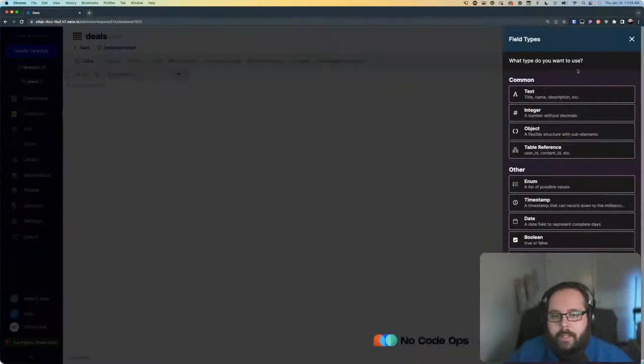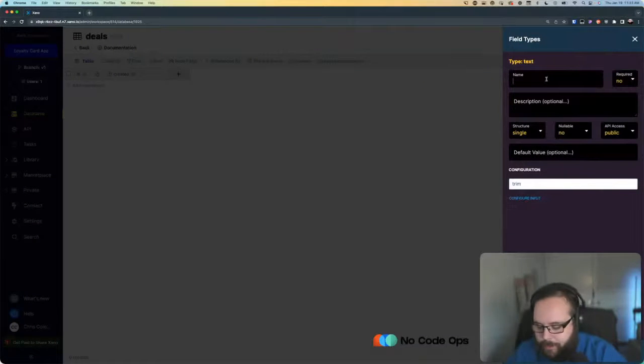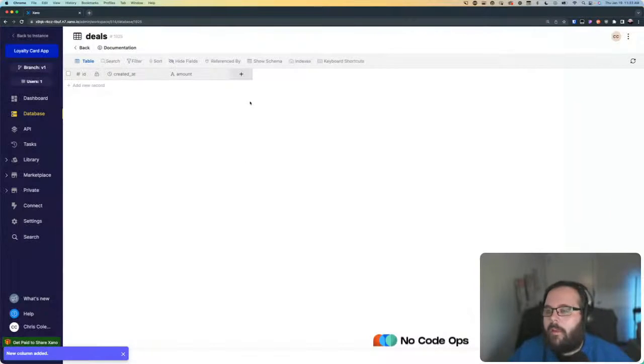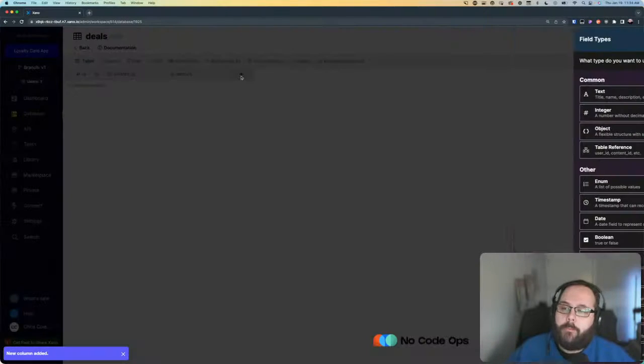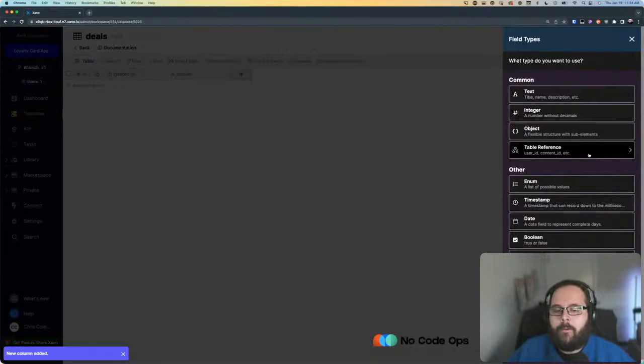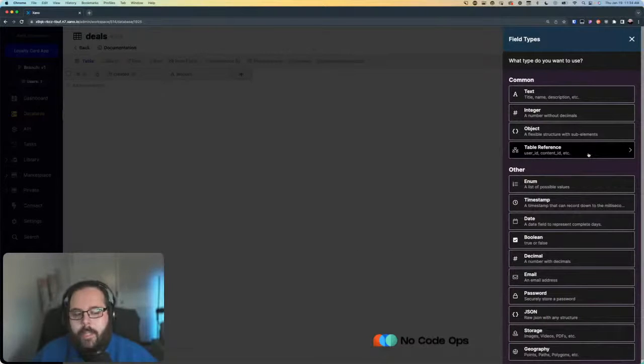I'm going to click this plus sign here. You can see how easy it is for me to add a new field. This is just going to be for the deal amount. And now this next field is super important. For this field type, we're going to use a table reference. The table reference allows us to build relational data because we need to keep track of what merchant these deals are valid at. And we can refer right back to our merchants table to do that.